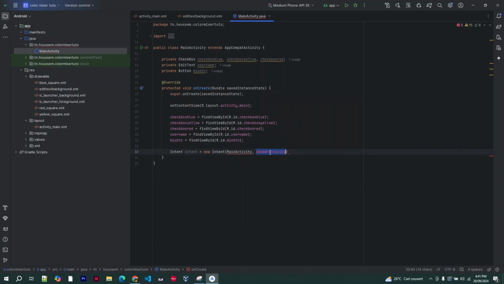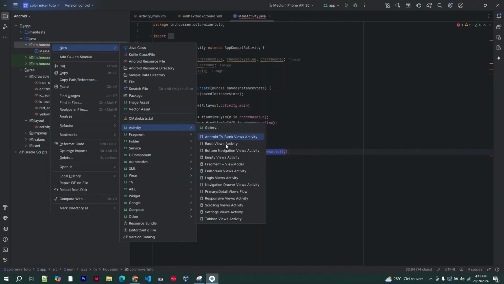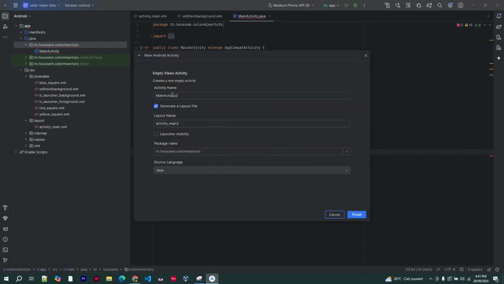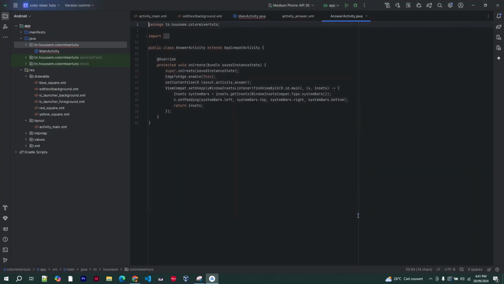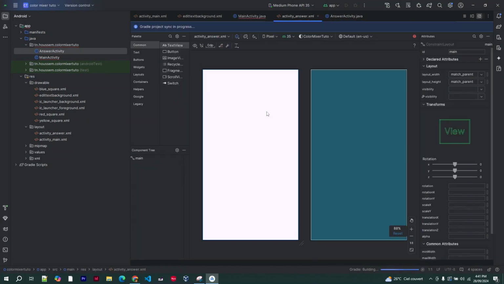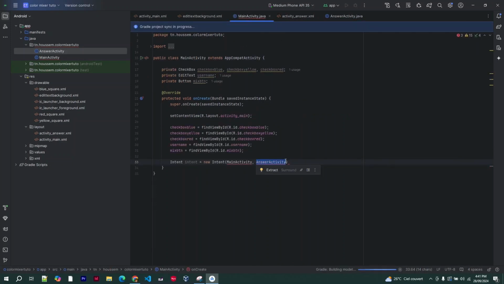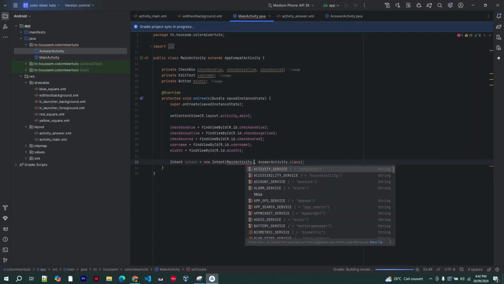Let's create this activity. We click here, new activity, empty view activity. Let's name it answer activity. Finish. So this is the new activity. Let's go back to this file. We add dot class, and here we add dot this.